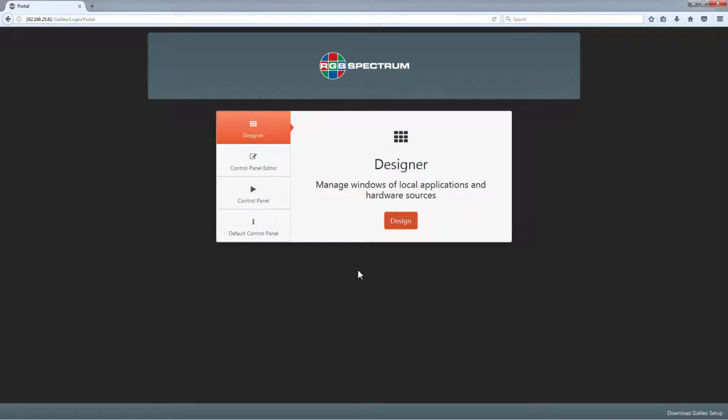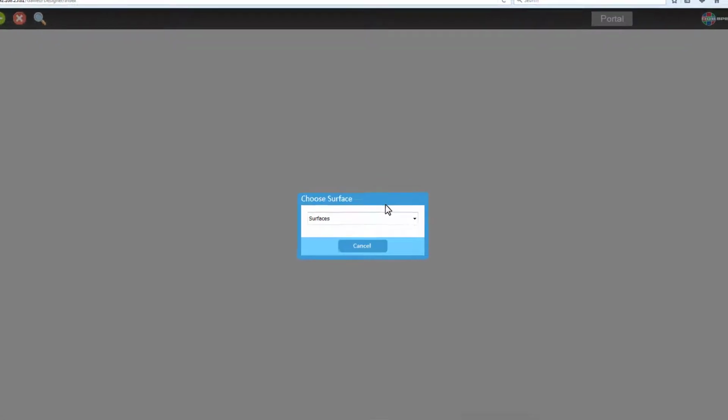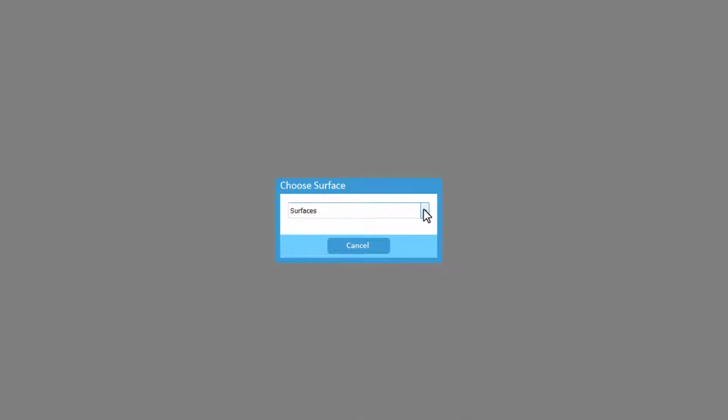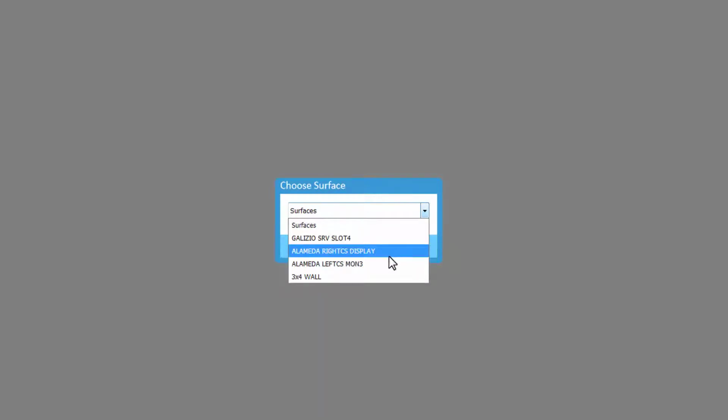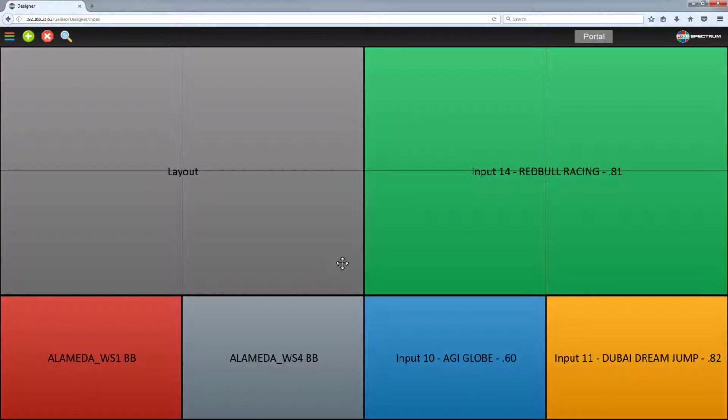To manage the real-time video wall surface on the Galileo wall processor, you can click the design button and then choose a surface to control. Now, through the web client, you can only control one surface. These surfaces are configured on the Galileo. In our demo room here in Alameda, I want to control the 3x4 video wall, the main wall of that demo room.